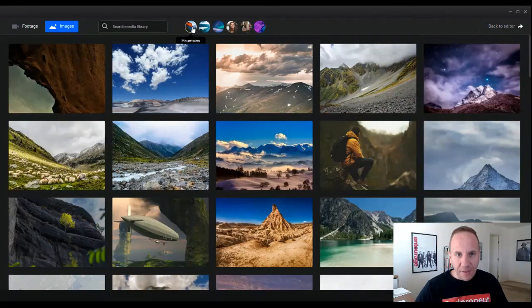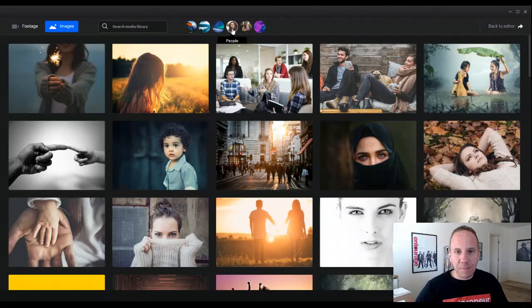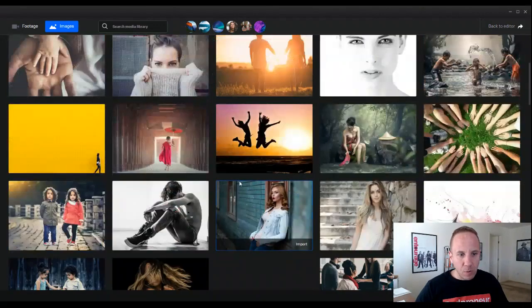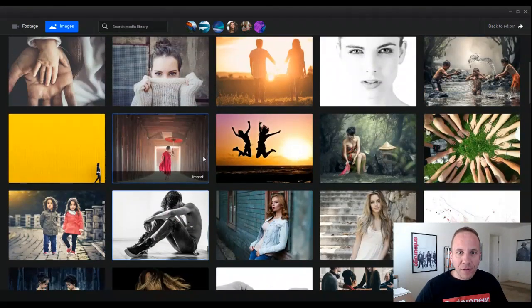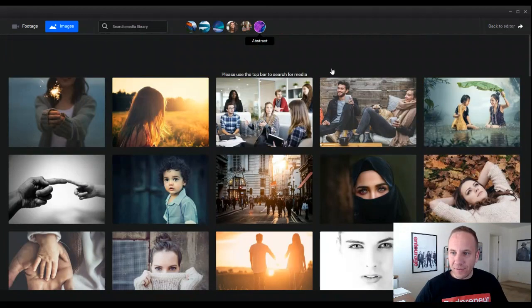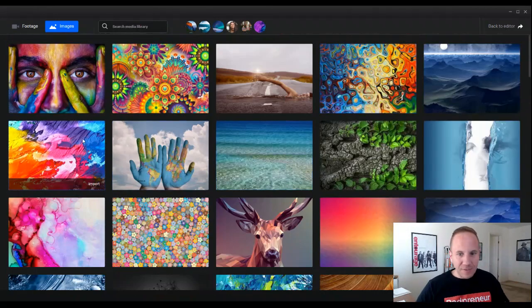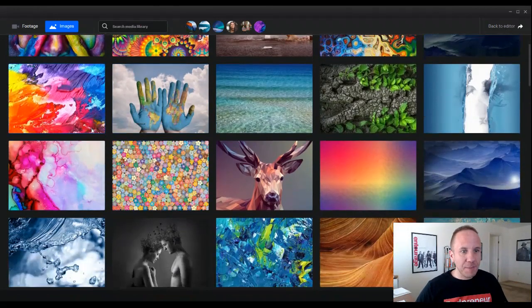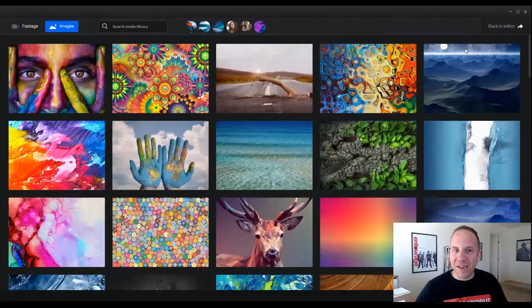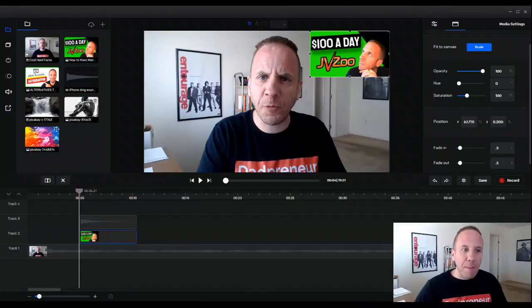And then here are kind of the categories, I guess you could say: mountains, oceans, stars, people. Let's look at the people they have. I mean, just really cool. We'll import that one as well. Abstract, let's look at that to see what we got here. Some pretty cool bright images. Import. So we imported a couple, go back to the editor, and then you'll see those pop up there.